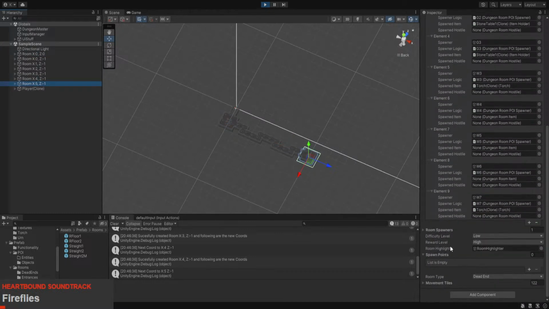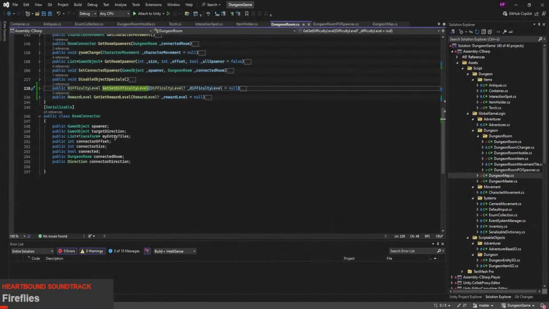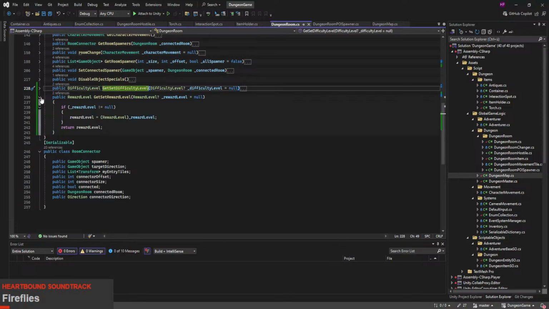So where did you get a high? Your reward level should have been overwritten, because I did exactly the same. It is not null if I do it like that. That's a shame.